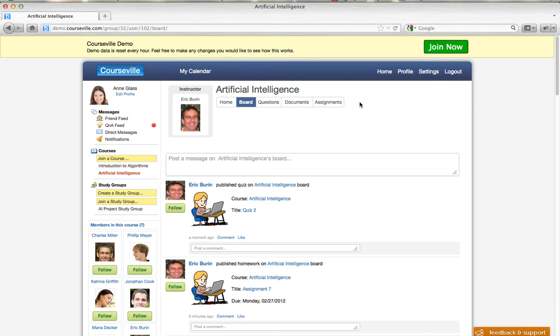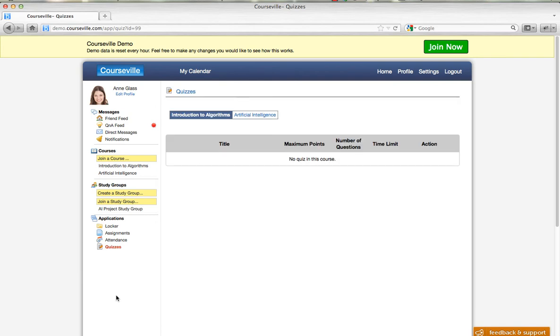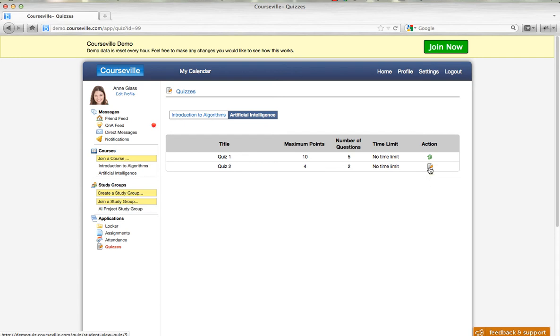Similarly, your professor might ask you to take an online quiz that they prepared for you. You can know when that happens by finding a post on the course board like this one here, or by going to the quizzes app directly. So let's go to the quizzes app. Well, there are two quizzes here. The first one the student has taken earlier, and the second one is the one they need to take now. So let's try that.